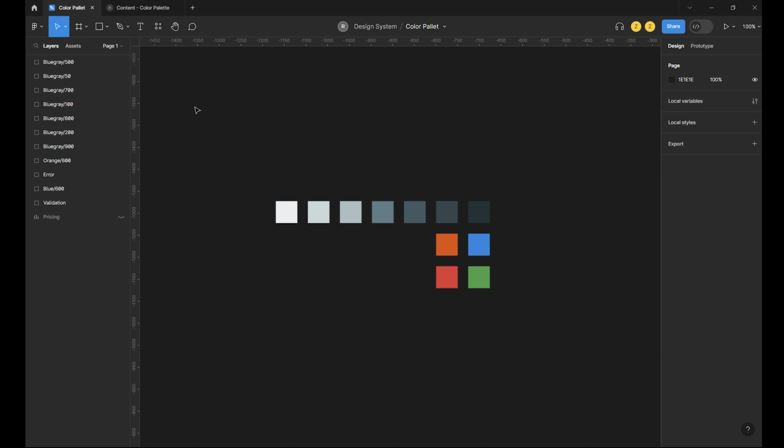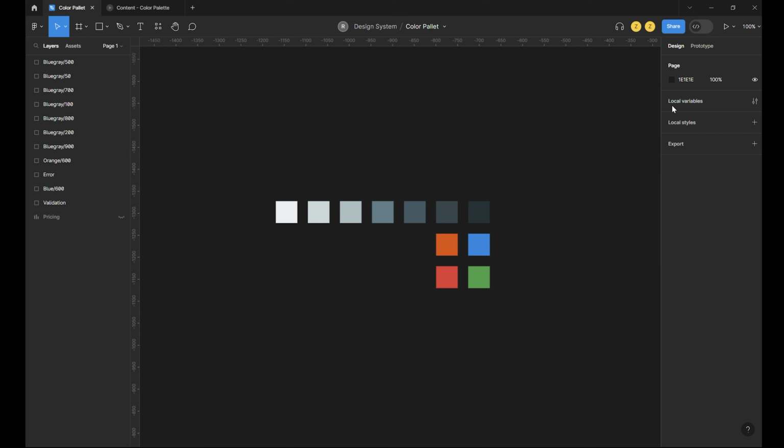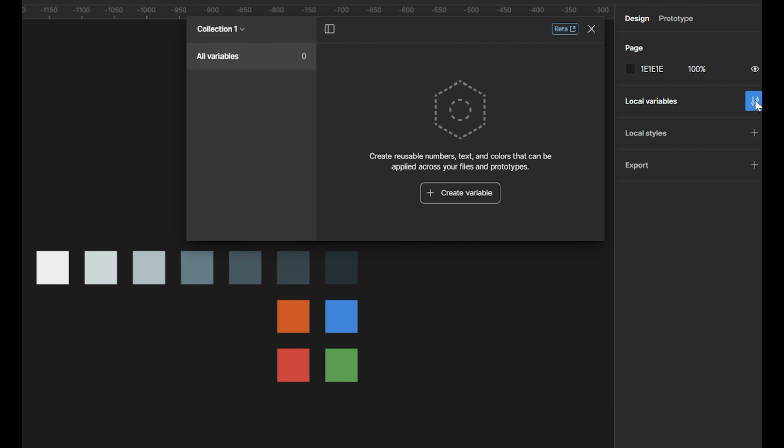To access variables, make sure nothing is selected on your file. Over on the right sidebar, you'll find the variable icons. By clicking on that, you can see your variables. Now, here's where the magic happens. You can create variables in 4 different types: color, number, string, and Boolean.